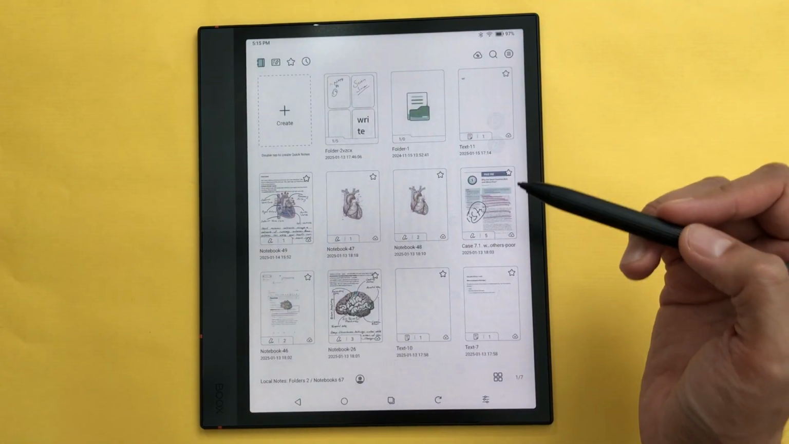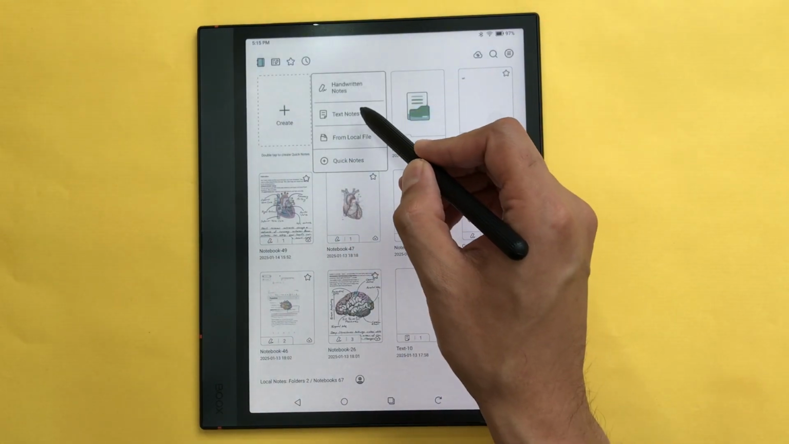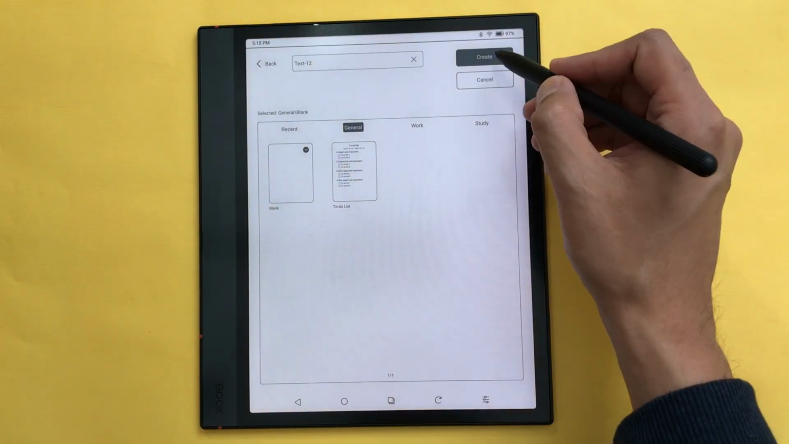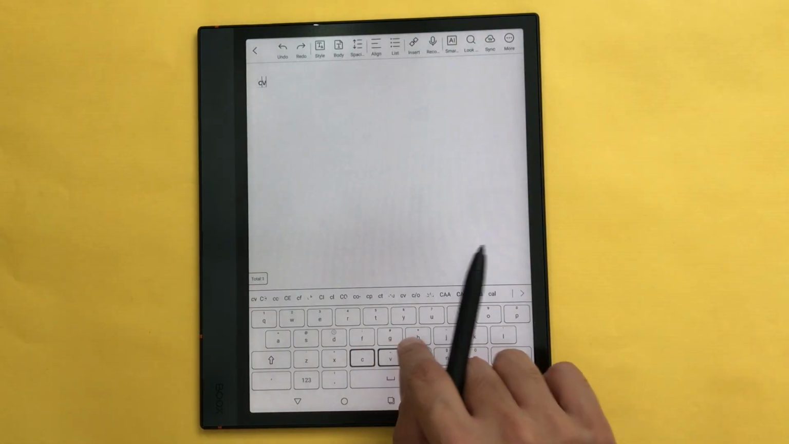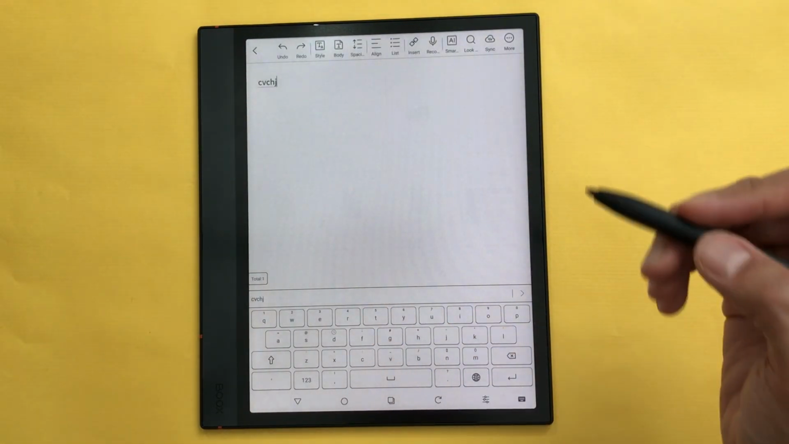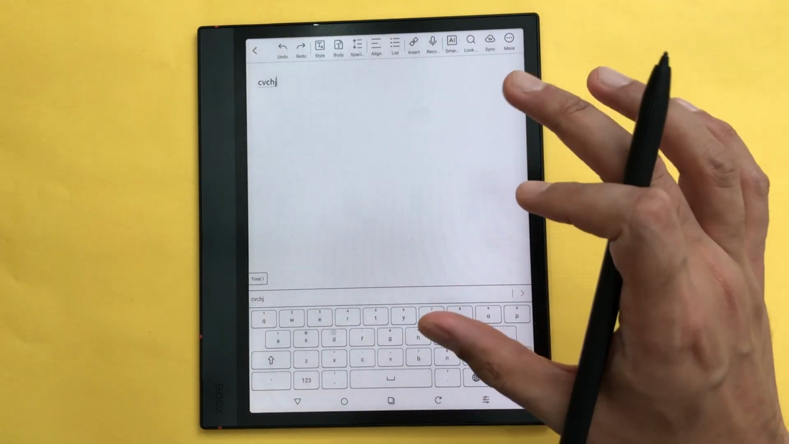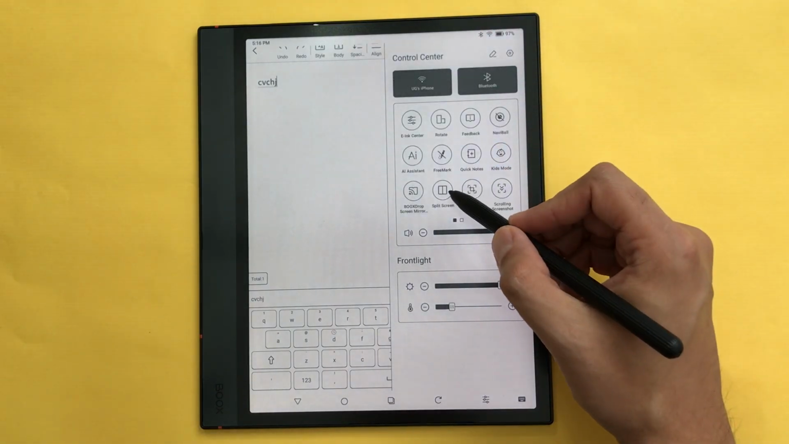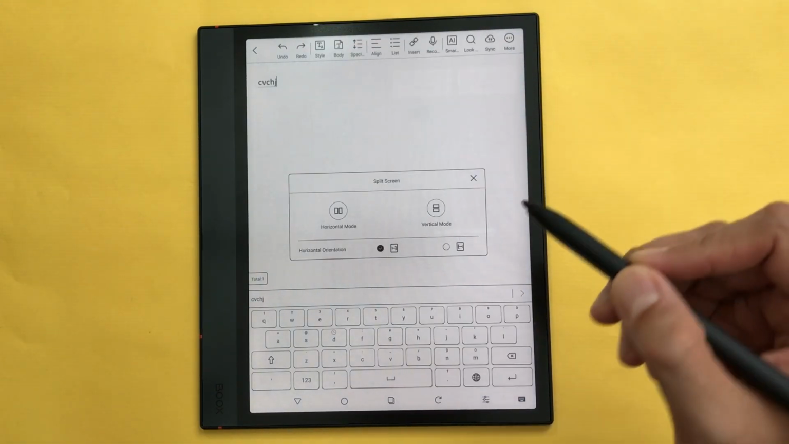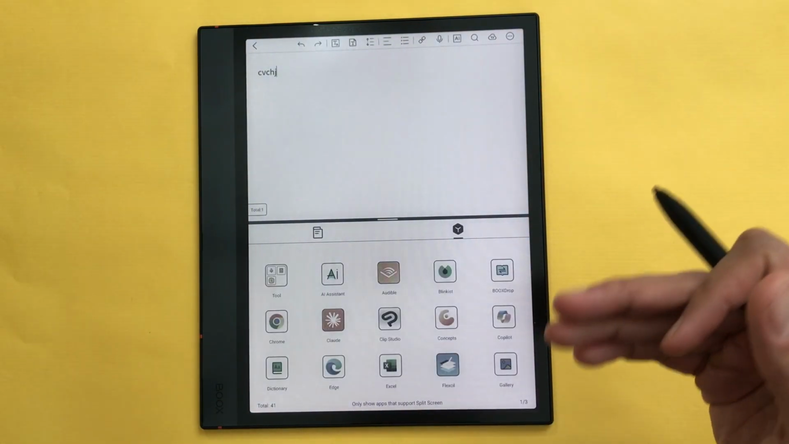I will select this create option, and then from here I will select text notes, and then I will select create. Now here I can start taking my text notes. Now for example, if I want to bring some text from a website to these notes, I will just bring down this quick panel, and then from here I will select split screen, and then I will select vertical mode, and then on this split screen part you can open a website.